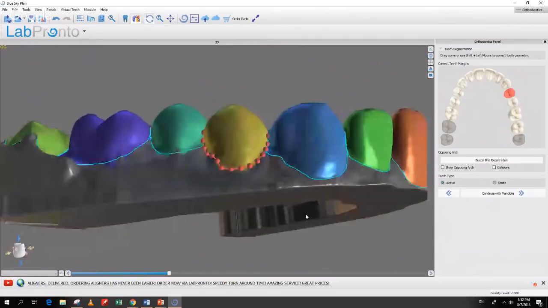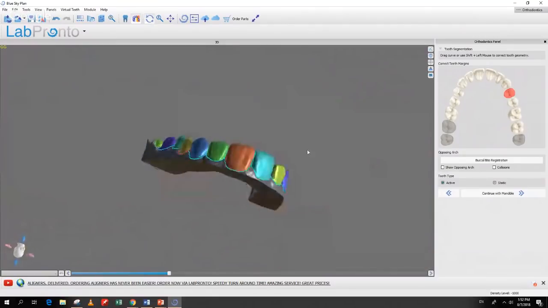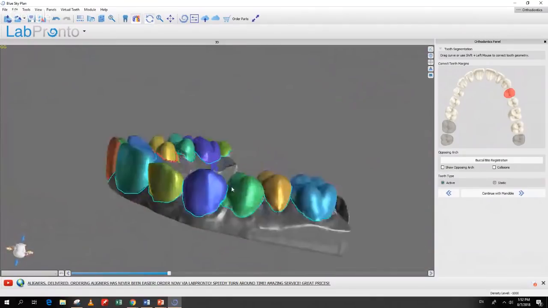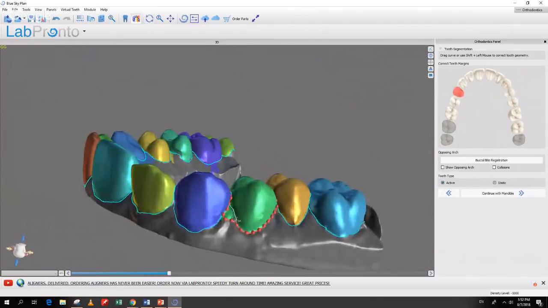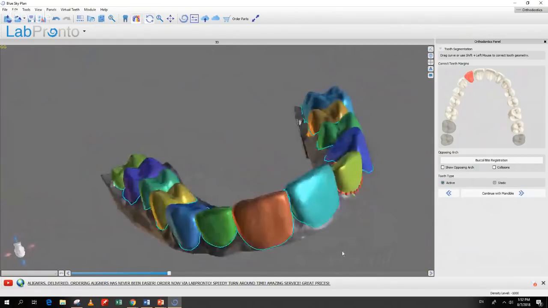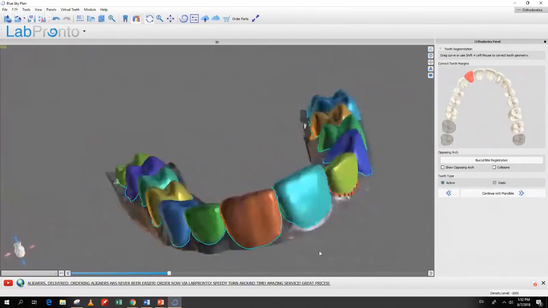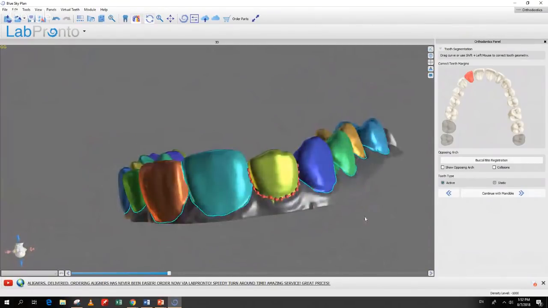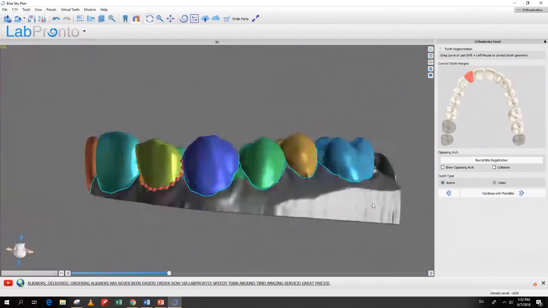Okay, I'm going to speed things up a bit. And again, we're left clicking on the tooth to make it active. Then we're holding down the shift key and left clicking to fine tune the placement of the curve. Now you want to do this for all the teeth, even if you're not going to be moving a tooth. You want to go ahead and improve the segmentation for all the teeth. This helps visually, and it helps with the functionality of the software. So you want to go ahead and do this for all the teeth.